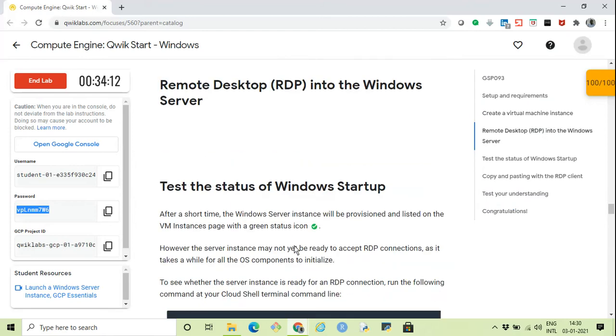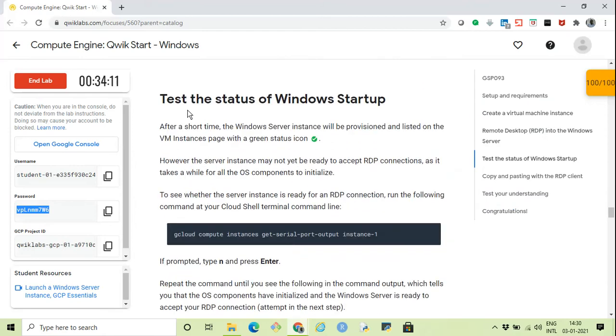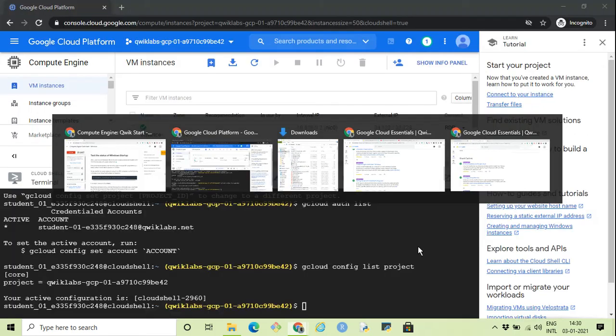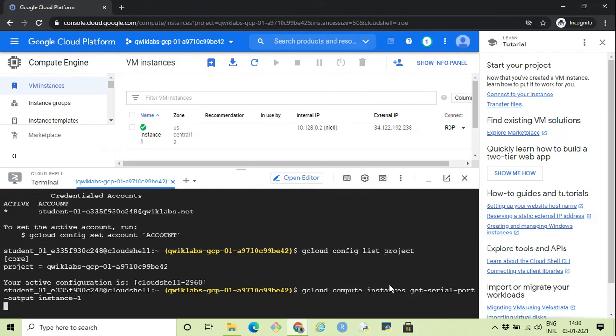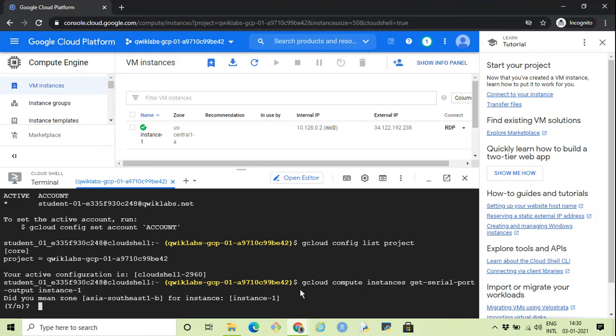Now to test the status of a Windows startup server, we can just simply copy this command and execute it. gcloud compute instances get-serial-port-output instance-1. That is the name of the VM instance.